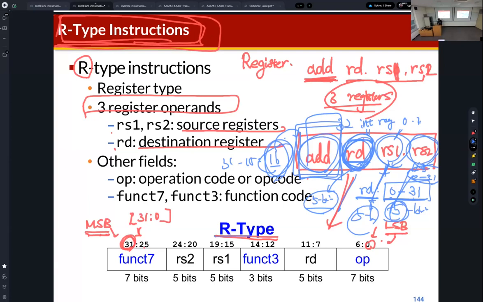So this is the R-type instruction. Firstly, OP occupies the first 7 bits, the lower 7 bits, and then RD is here. After that, we can use function 3. It occupies 3 bits, and then RS1 is here, RS2 is here. It's 5 bits, 5 bits. And then function 7 is here.